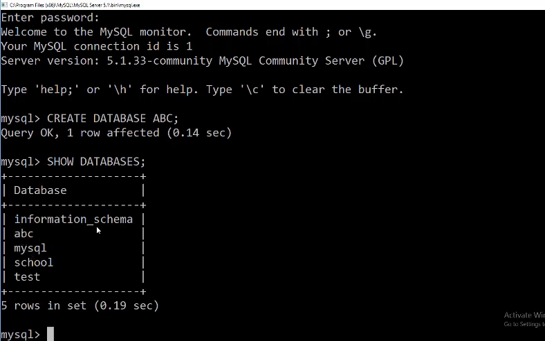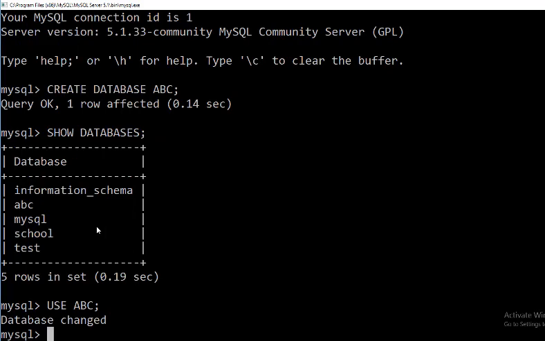Now if you want to start working in this database, you will write the use command. Use ABC will allow you to use the database. Now you can create the table using the create table command. So create table. Let us create a table named EMP.